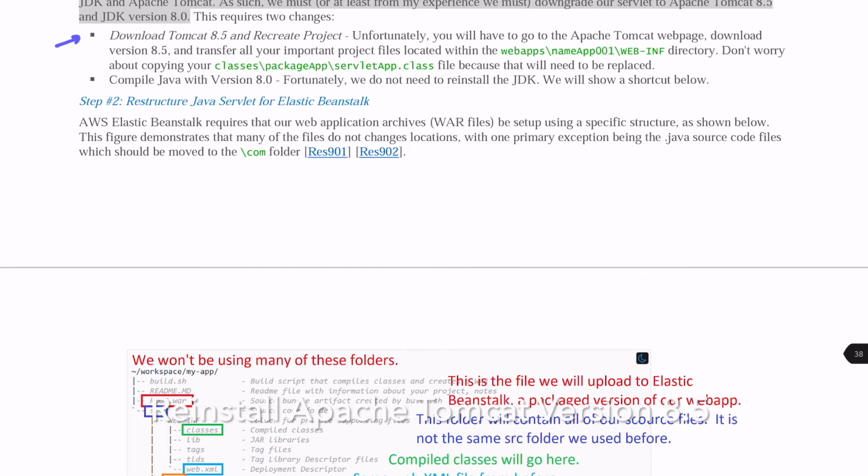The first is to download Tomcat version 8.5 and recreate the project. Unfortunately, you will have to go back to the Apache Tomcat webpage, download version 8.5, and transfer all of your important project files located within the webapps, app 001, WEB-INF directory, and we're going to have to change that to the new version of our project folder. Don't worry about copying any of your classes, because we're going to have to replace those anyway. And this leads us to the second bullet, which is to compile the Java code with JDK version 8.0. However, fortunately, we do not need to reinstall the JDK. There's a shortcut we can use for that purpose.